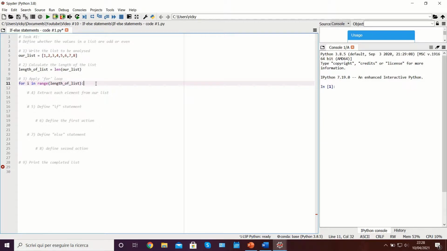Now, having defined the for loop, we need to extract each element from our list, and we can do that by saying, as usual, element equals our list i. Now, we have to define our if statement. We can say if element modulus 2 equals 0.